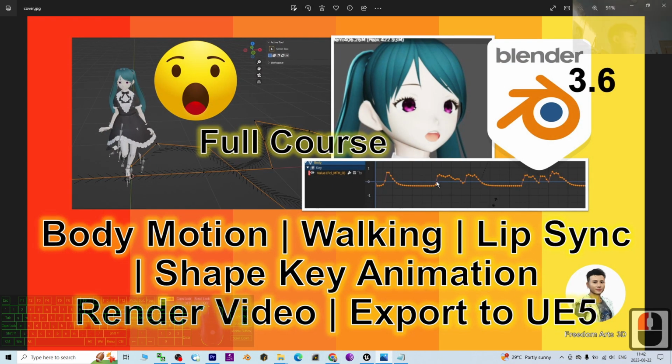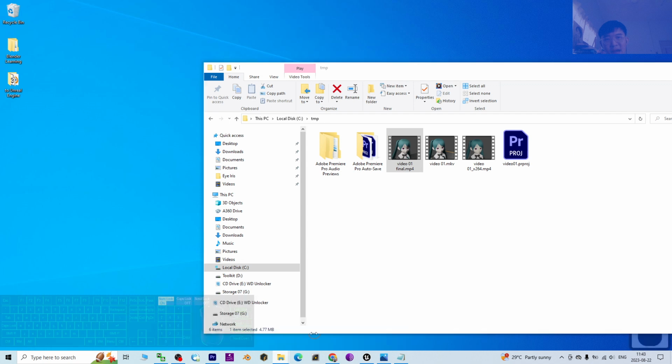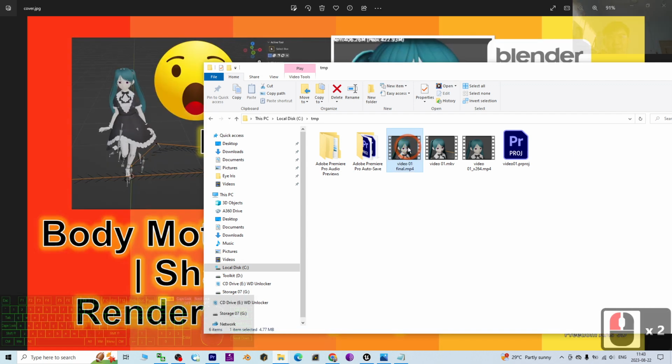In this tutorial, I already fully showed you the full course of the animation pipeline just by using Blender 3.6. Create a body motion, a walking animation following the curve, the path. Create the lip sync talking animation by using the shape key animation. Convert your audio file to become the curve, and animate the shape key, animate the morph target. Finally, I also showed you how to render a final video like this.